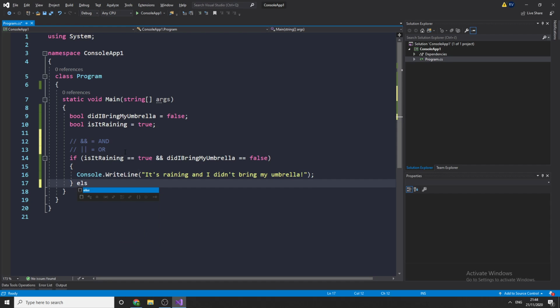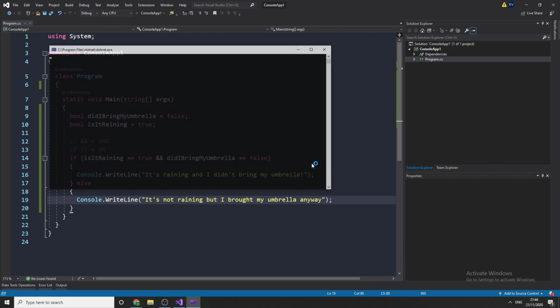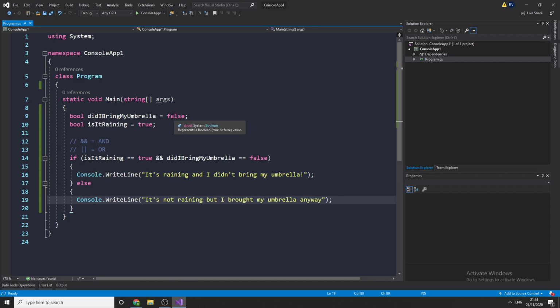But if these 2 conditions are not met, we can go like console.writeLine, it's not raining, but I brought my umbrella anyway. Oh, sorry, I forgot to change the values.